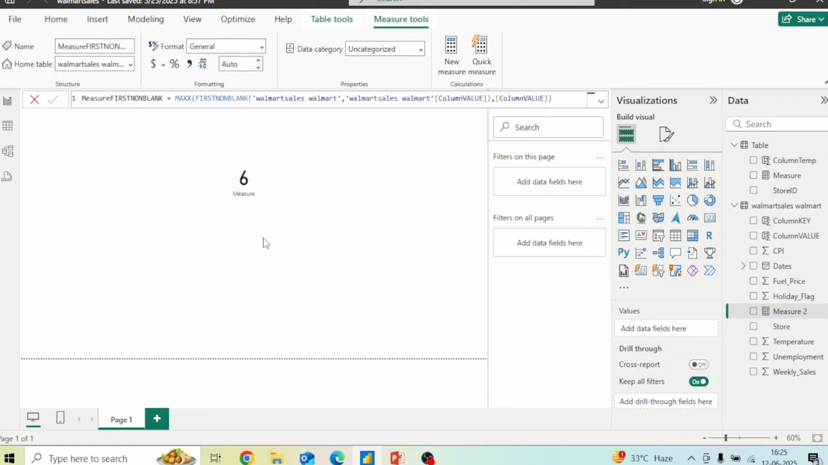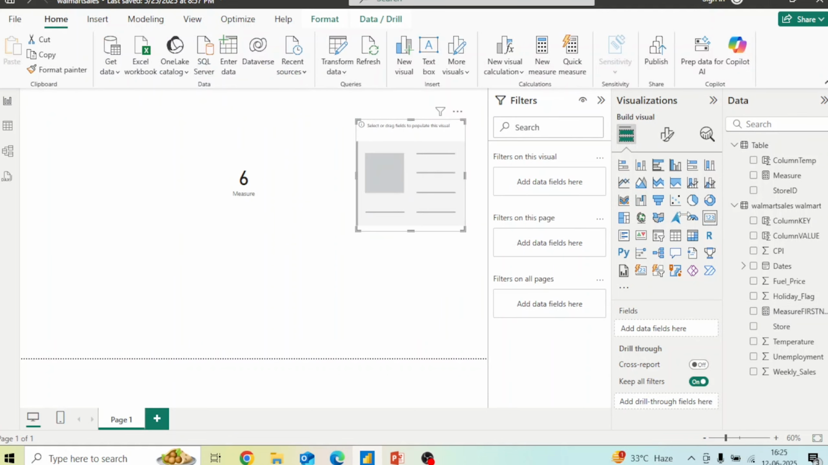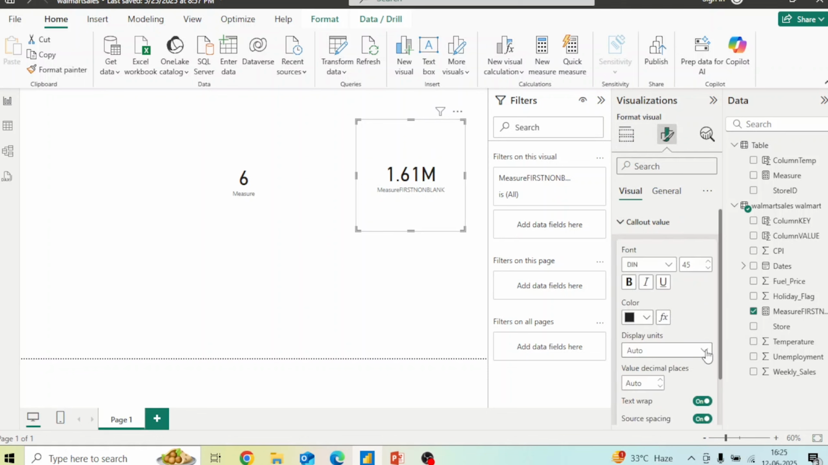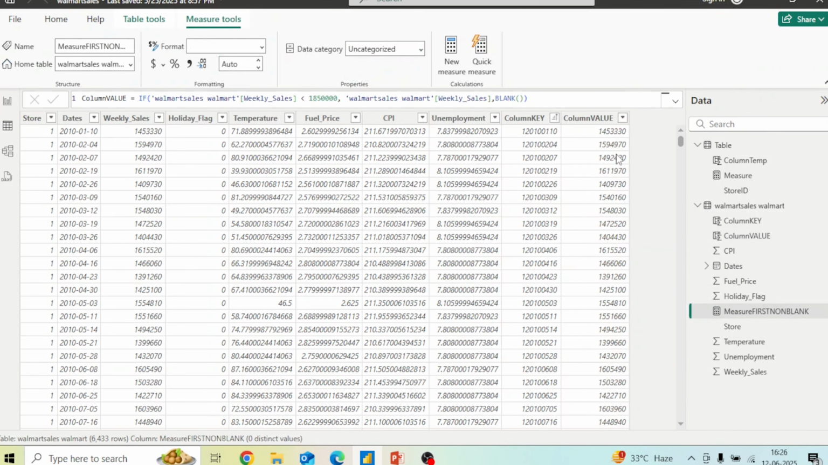Now if I hit enter, and let me also bring one more card. In this card I will pass in this value. You see this is giving me 1.61 million. Let me format this a little. Let me display this unit as none, and bring the decimal down to 0. So this is the value that I am getting, 1611970. If I go to the table, this is not the first non-blank that I am having. The first non-blank is 1453330. It is not giving me this value.